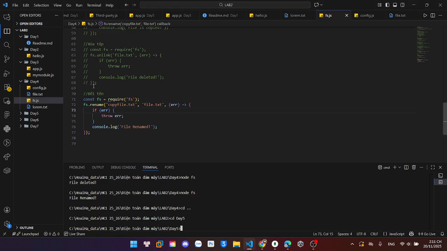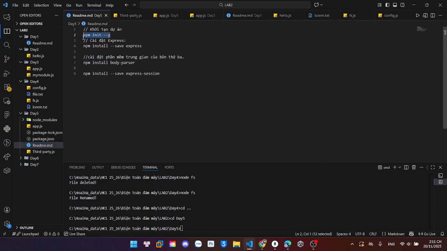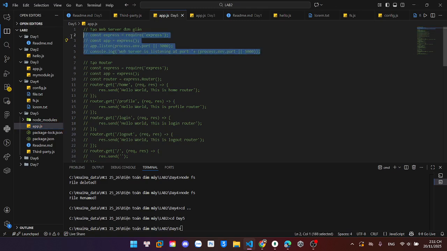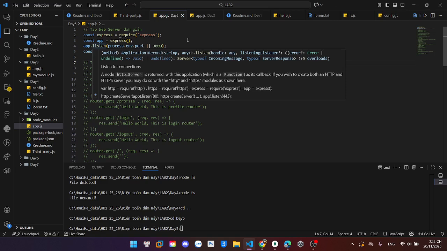In the setup, we first need to install it with npm, in this way. npm install express. Create a simple web server. We require Express, create an app, and listen on your application to start the server.